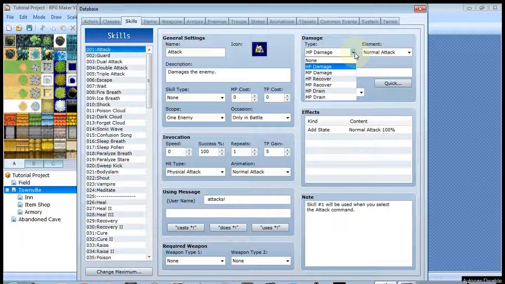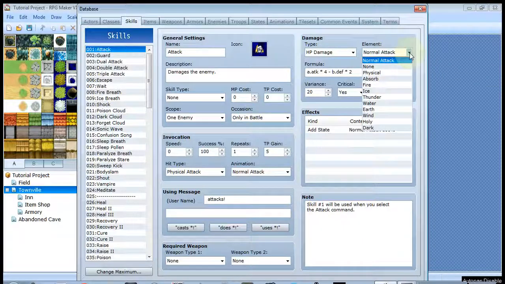So the type of damage is HP damage. You can set it to MP damage, recovery, and drain. Obviously, you know whether you would use recover or damage. The element for attack is normal attack, but you can set the skill here. So if you had like fire slash or something, you would make the element fire and so forth and so on.